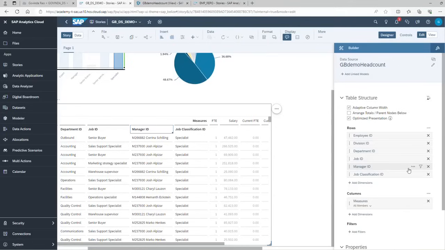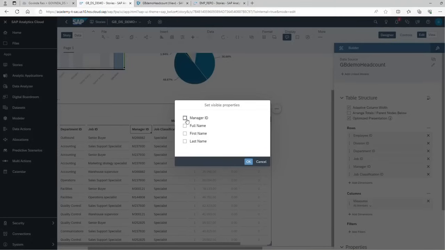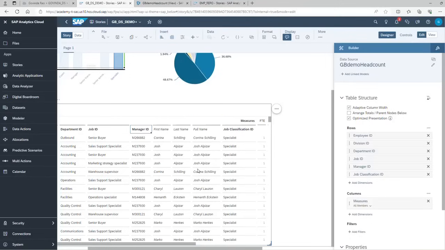Or the other option is property. I will just select here ID and manager ID. I will go here and properties. I can select all these details. ID is already selected. First name, last name. These three things I selected. So I will get all this detail here.